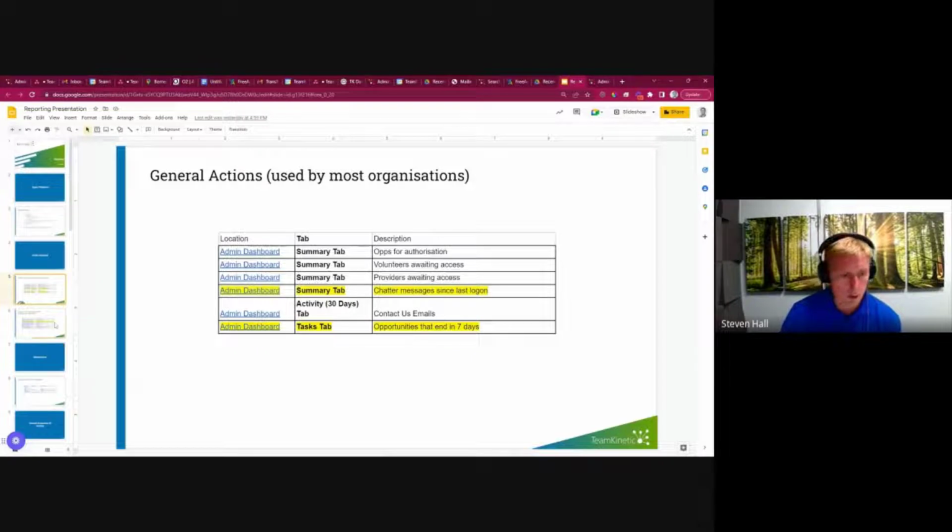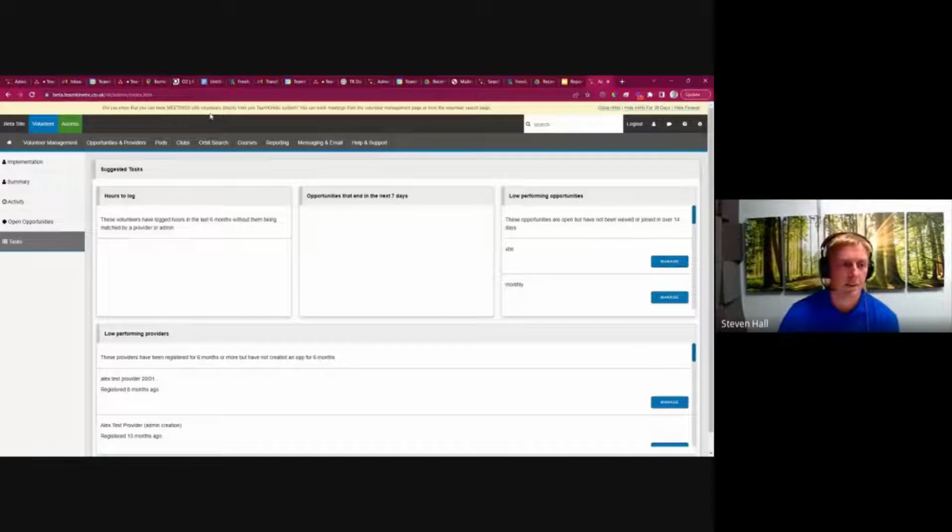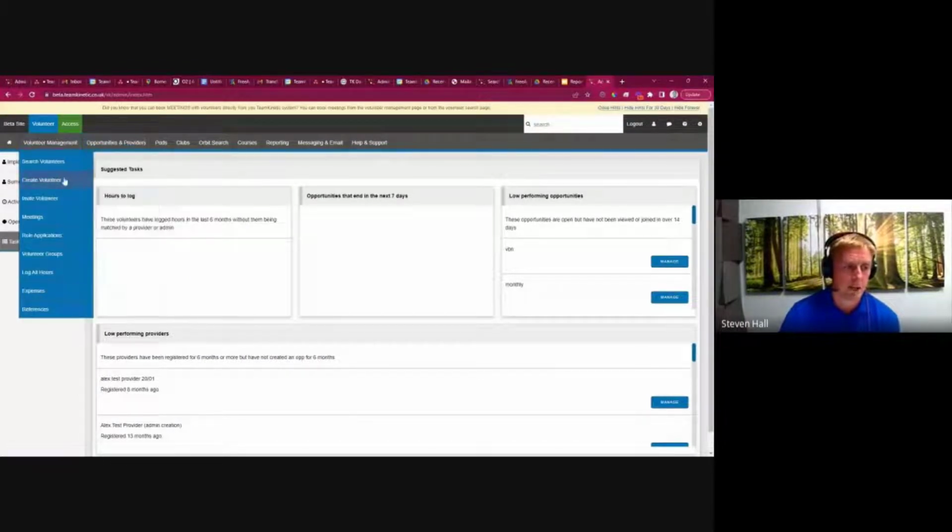We've also got these, which are action required, but the action's only required for these particular reports if you're using that particular module. So if you don't use the meetings function within the system, then obviously it doesn't matter. You don't need to go into opportunities and volunteer management down to meetings. You don't need to go into that page.